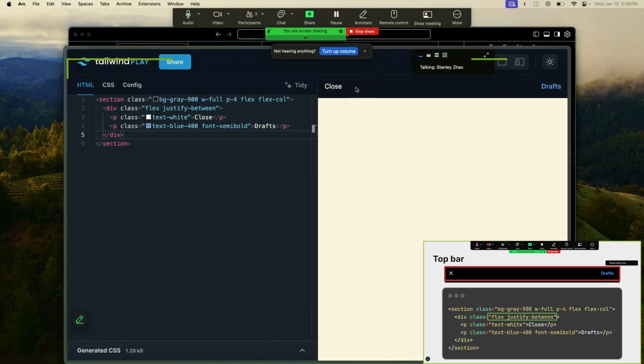So if you did that, you should notice at the top right here, we have this dark bar, and it says drafts and close. You could use the icon if you want. For the sake of time, I'm just putting the text there. So that represents the top bar of our tweet container.